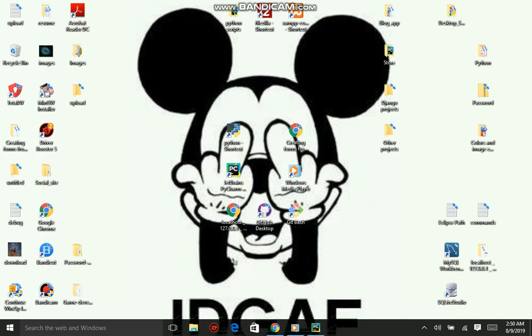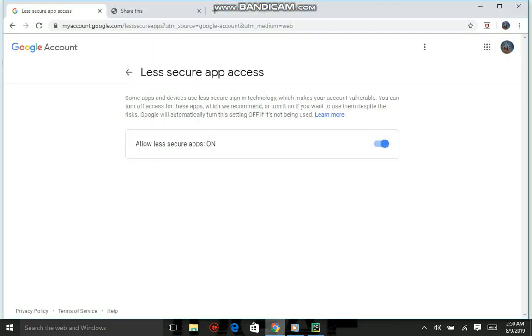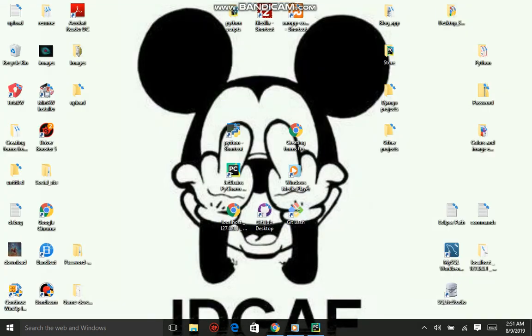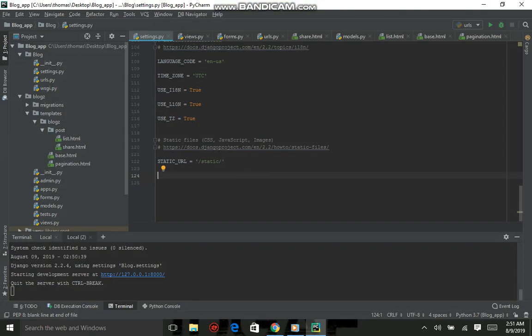Now the first thing you want to do is go to your Google settings, go to security, and then go to the less secure app access. This will be off by default, you need to switch it to on. Once that's on, go to your PyCharm project, go to your settings file.